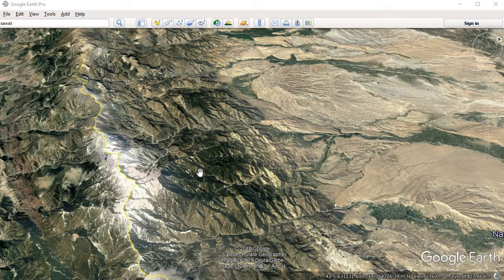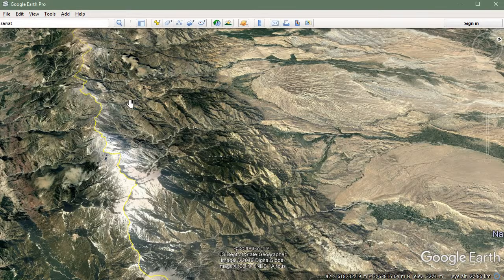Hello guys, in today's lecture we will learn how to import high resolution and high definition image from Google Earth, and then we can use it to import in AutoCAD or AutoCAD Civil 3D. So first we need to set the units of Google Earth.